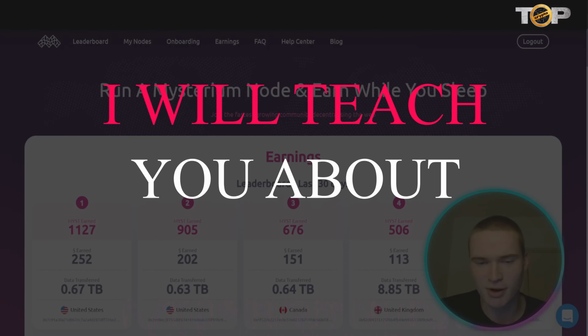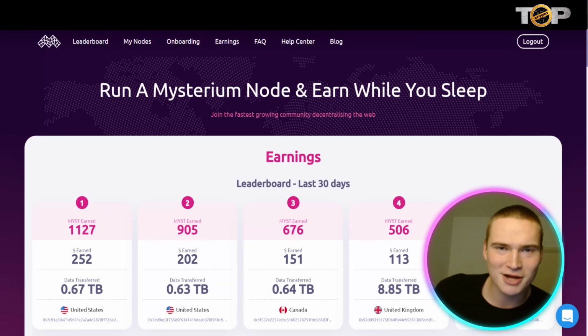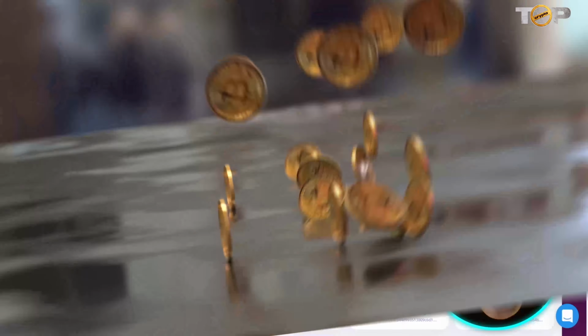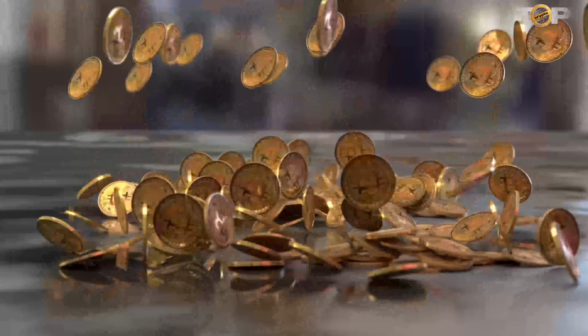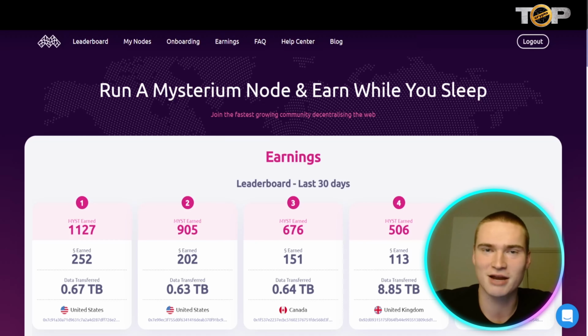As I said earlier, I will teach you about Mysterium and I will also show you how you can set up your own MYST node to start earning passive income by, in some sort of a way, distributing your own network. It might sound tricky at first, but I will explain everything you need to know and how you can get started. I will also do a full walkthrough of that.